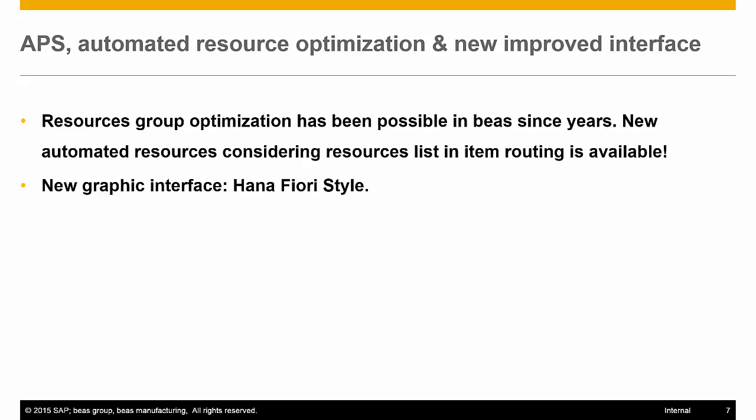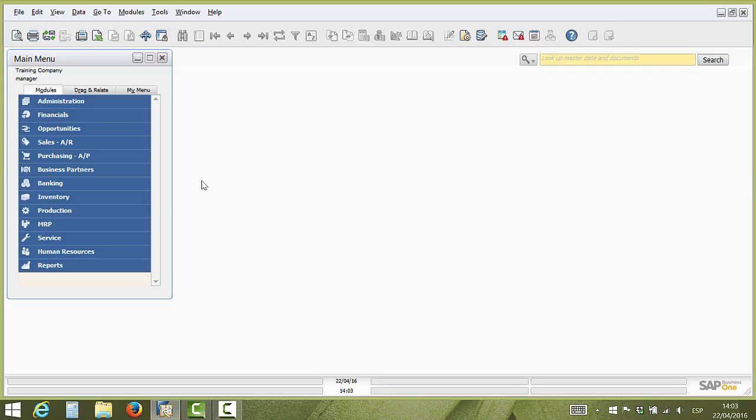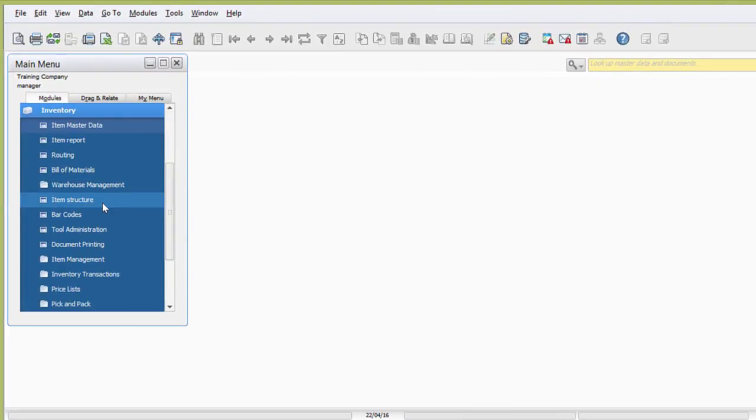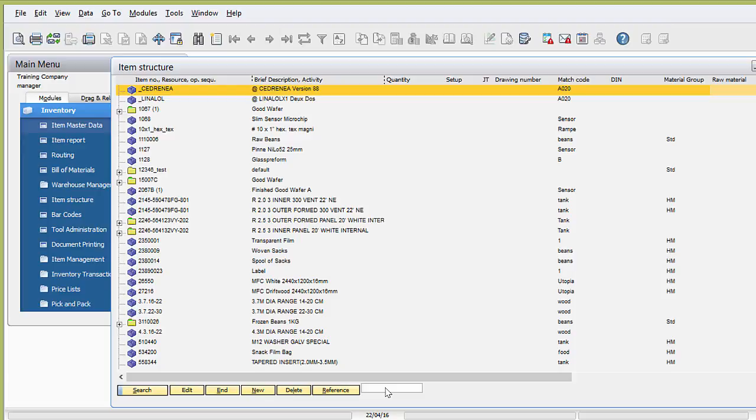Regarding our new advanced planning and scheduling extensions, now we have the possibility to automate the resources depending on definitions we do at the level of item routing. We now have a new graphic interface for the Gantt diagram in APS, and it is based on the SAP Fiori style. To show you the new features in APS, I will first show you the item I will use to present the optimization process.